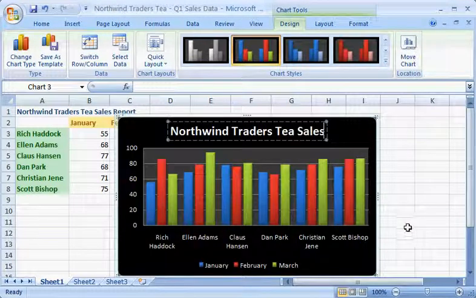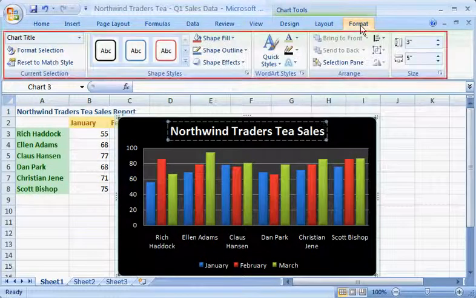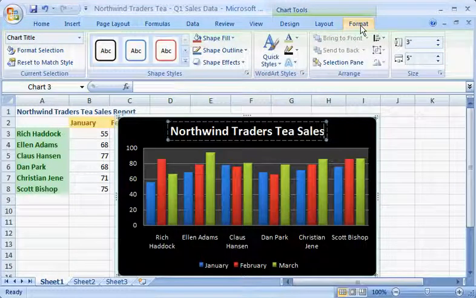Moving on, check out the Format tab now. The Format tab contains, you guessed it, formatting options. Previously, all the design changes applied to the entire chart. With the Format tab, you can format individual elements in your chart.